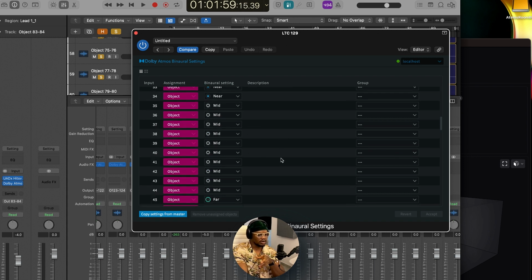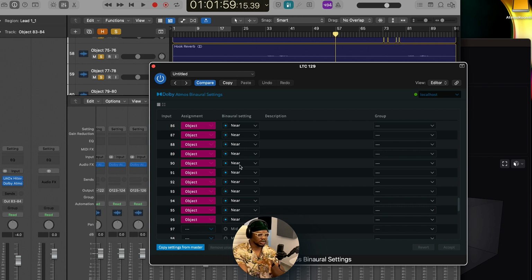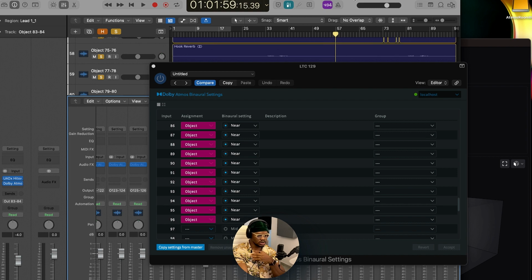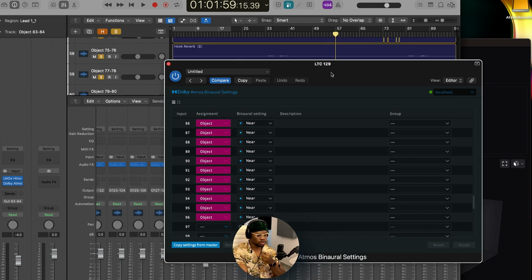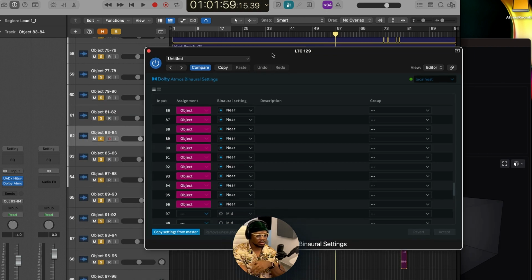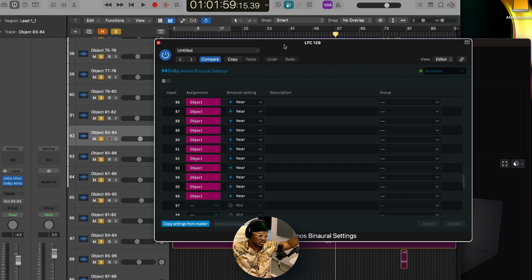But that's what I'm doing here. If you notice, all of the vocals in the object channels I've set to near, right? Because I want the vocals to feel closer to the listener. In my opinion, it gives the vocal more punch. But it also depends on the kind of music you're trying to create. Maybe you're trying to create something that feels like it's distant.